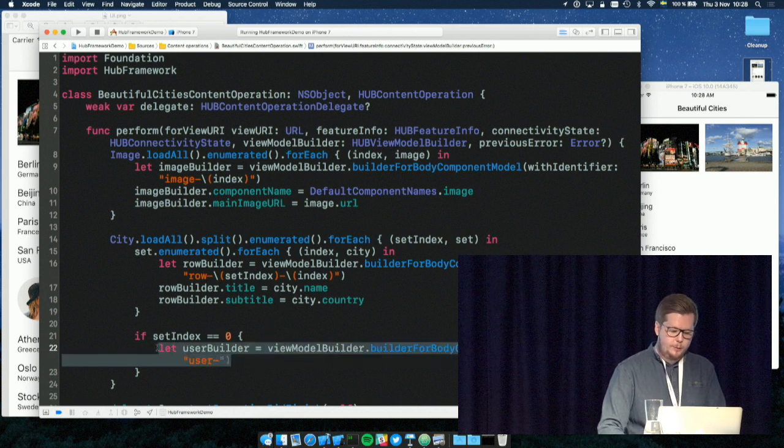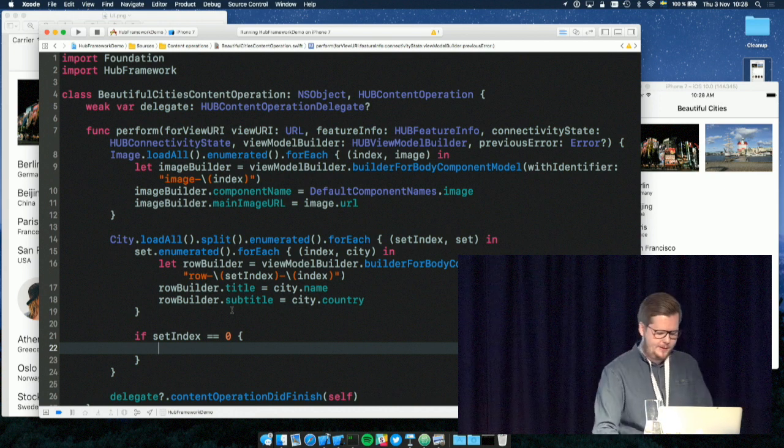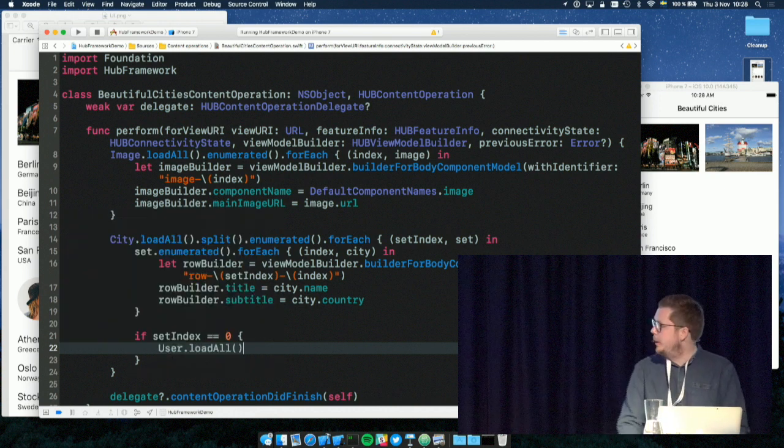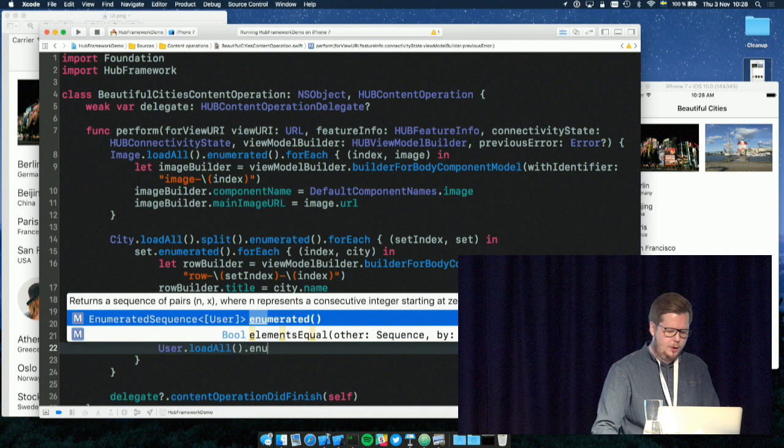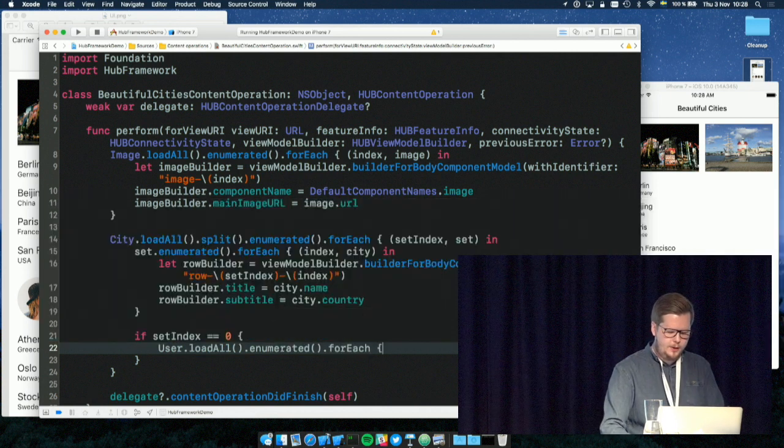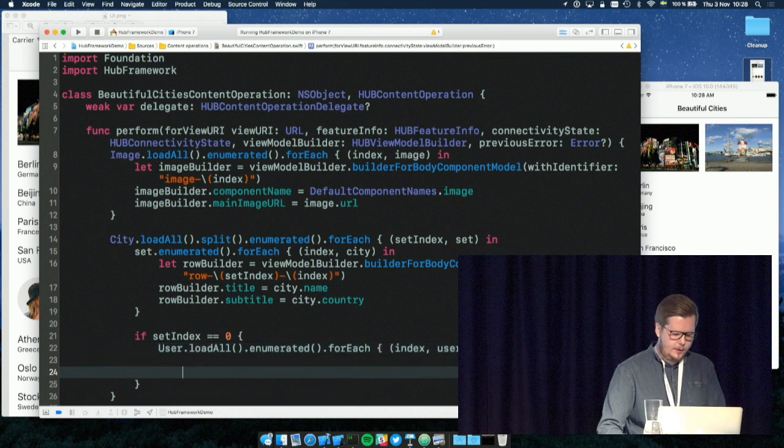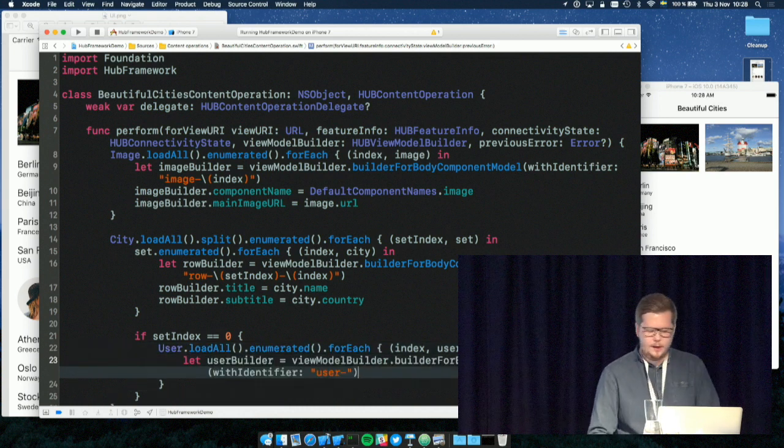But first what we need to do is load the users. I'm getting ahead of myself here. So we're going to say user load all, same as before, and enumerate through that for each. We're going to get the index, and we're going to get the user as input parameters. Let me get some nice spacing here as well. There we go. And then I'm going to create this builder here.